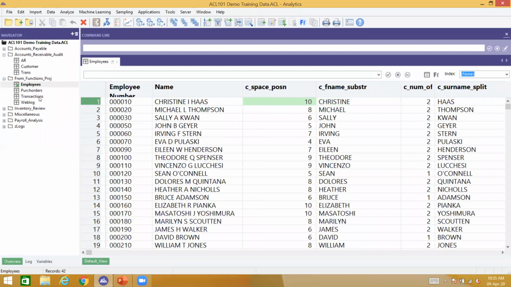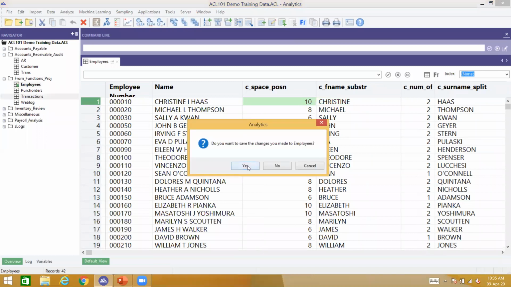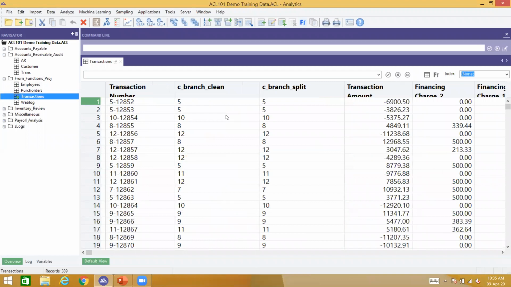Okay, let's look at the transactions table again. I want to get the branch code. I decide I want to split where the hyphen is, or I want to clean from the hyphen. That's fine. That makes perfectly good sense. But let's pretend I have a problem today with my keyboard. The problem is my hyphen key on my keyboard is broken. I can't type it. So there's a way around this.